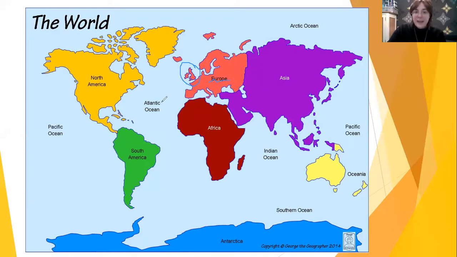The Atlantic. So, when you're writing down, and you're probably thinking, Miss Robinson, I've already done this. What ocean is the UK near? The Atlantic. So the UK is in the Atlantic. Well done.